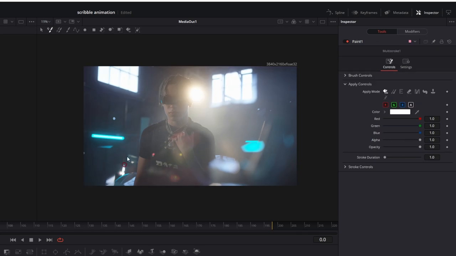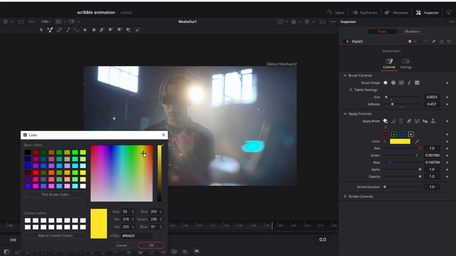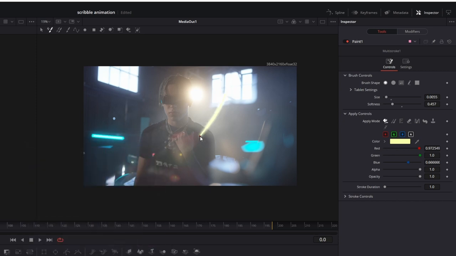And before I can start with the neon scribble effect, I have to make some adjustments with the paint node. So as you can see, the draw line is too big and has the wrong color. So go to the brush controls and change the size to the size of your object. After that, decrease the softness to 0.457. Now click into the color field and change the color to the color of your object. And now my draw line looks like this.